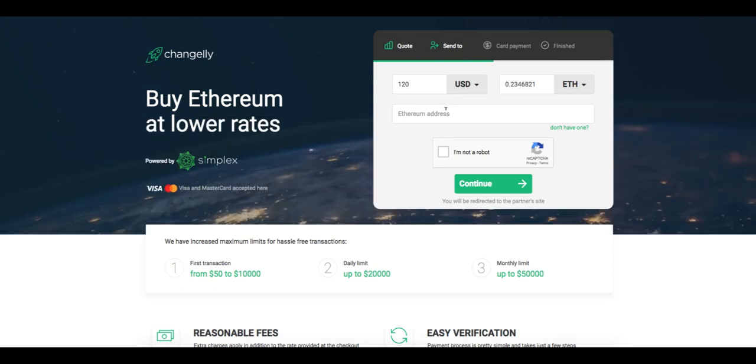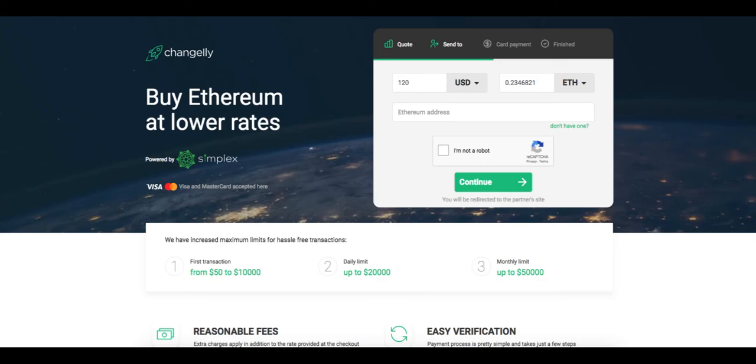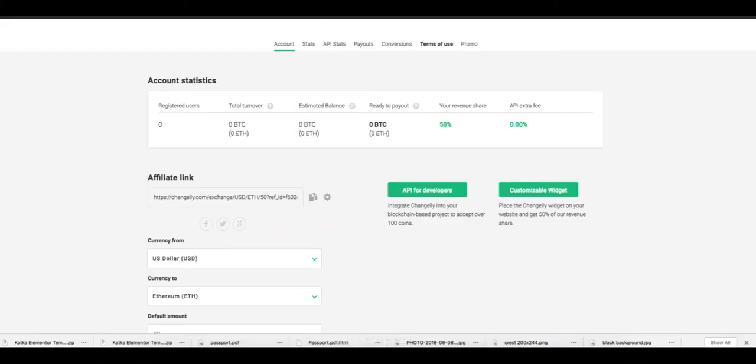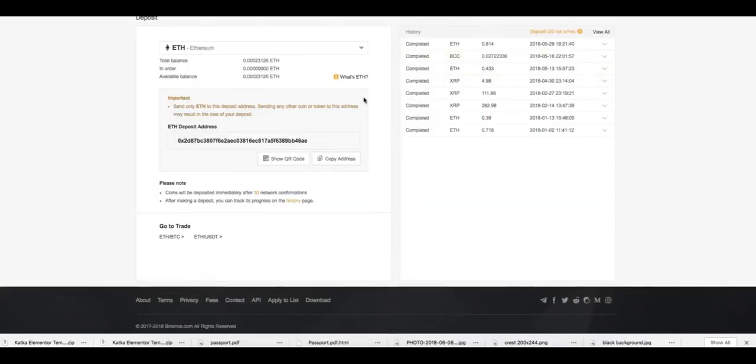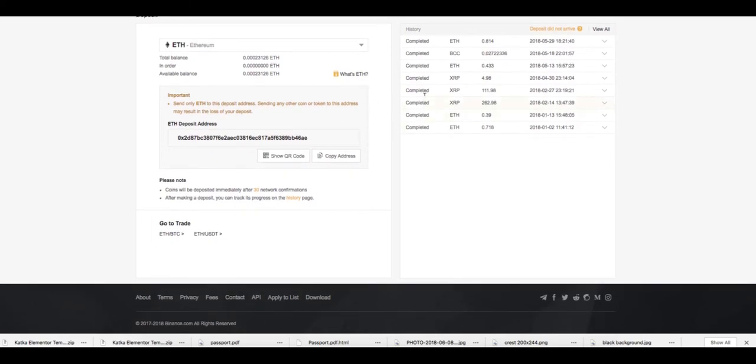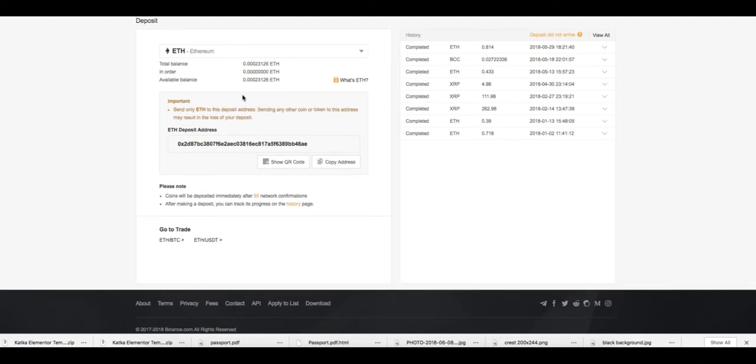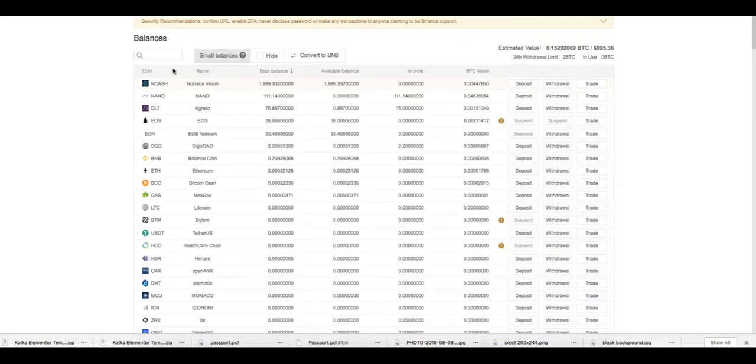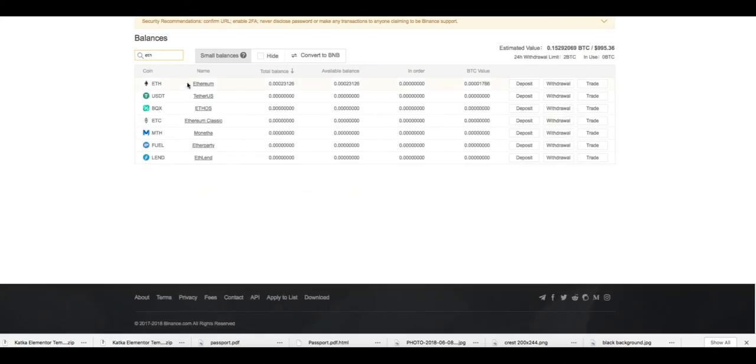Now it's going to ask you, where do you want me to send this Ethereum? You're purchasing Ethereum with USD. Where do you want me to send it to? Here's how you do that. You go over to your Binance account. When you go to your Binance account, you simply need to go over to where it says funds, balances, and then right here in balances, just type in ETH, which is the type of currency that you want.